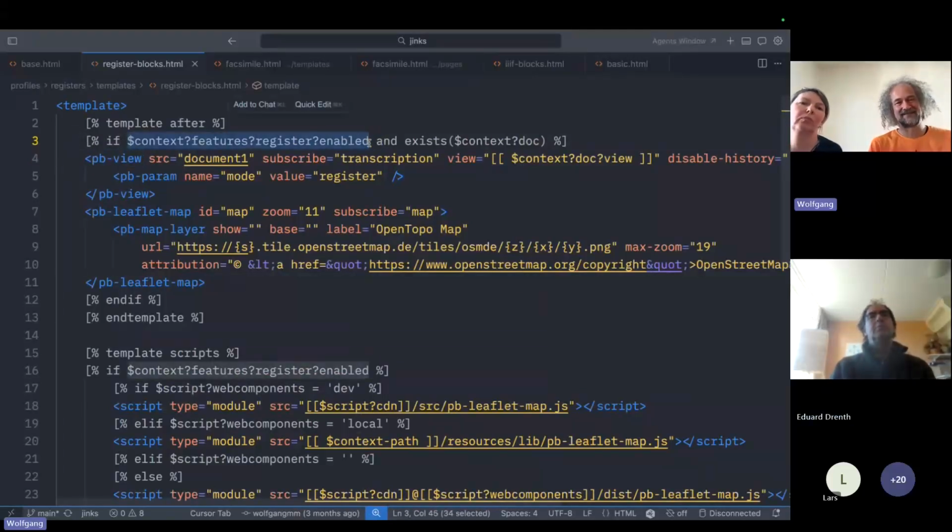Here it checks if the feature is even enabled, because if we did not check, then basically every page would suddenly end up having a map. You certainly don't want that, but it can be very powerful if you really need to add something to every single page of your application, then that's the way to go.